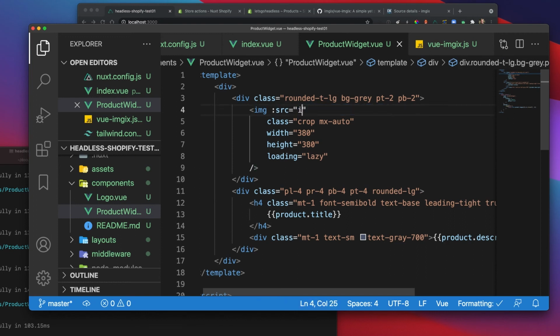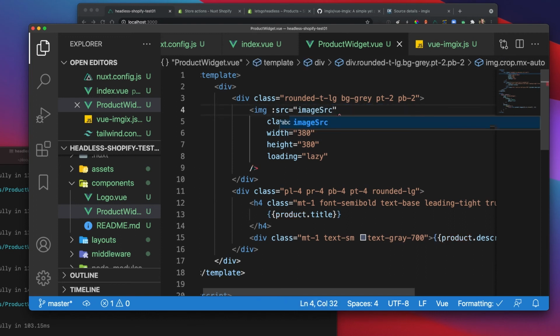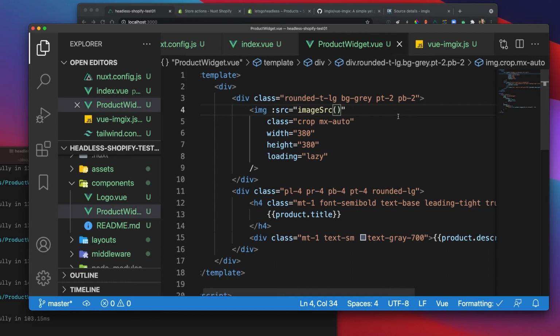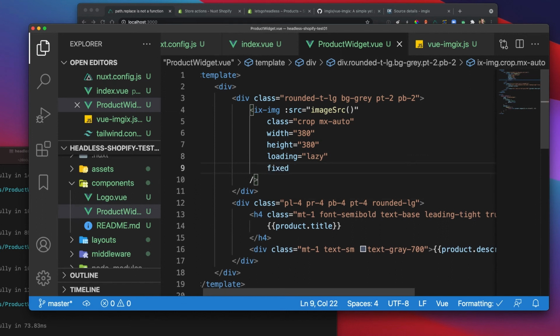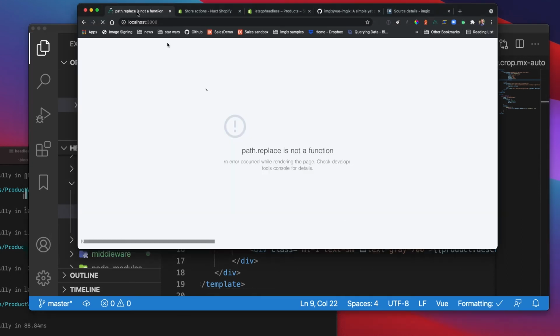So now I'm going to pass this in here. And I do need to change this to make it ix-, and then I'm calling in that Vue SDK from imgix. I'm going to declare this as fixed. I think we could be there. I want to add some parameters as well, but let's just see what we're doing now.